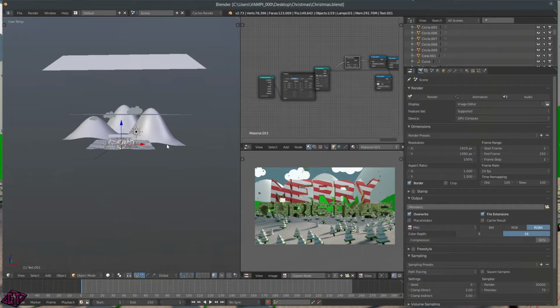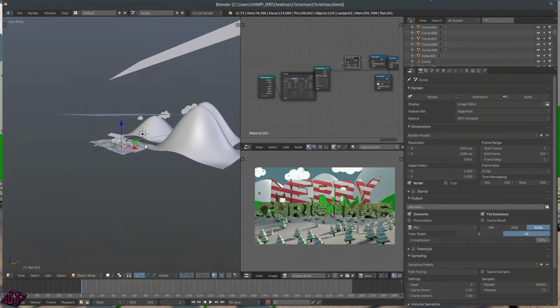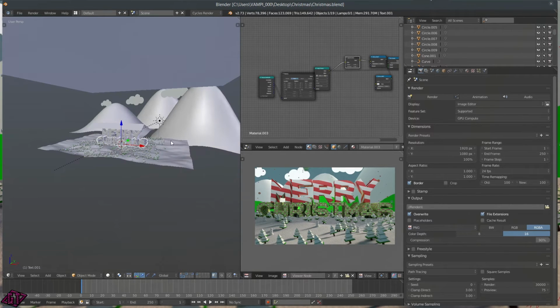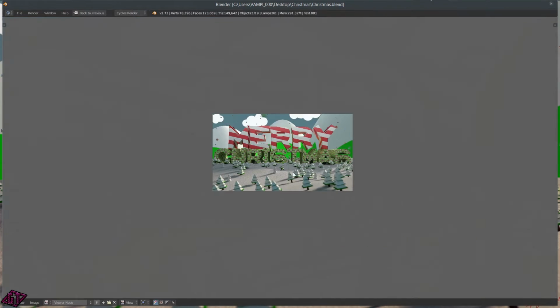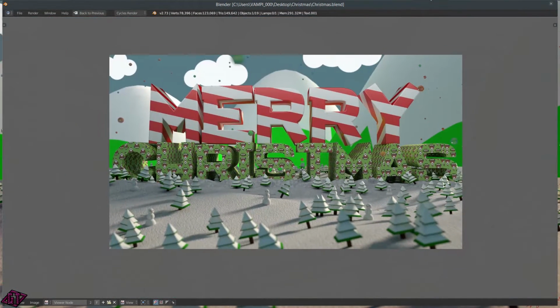Hi there, everyone. Today we are going to be back inside of Blender, and we are going to be doing a Christmas scene. This is what we're going to be building here. It's pretty simple to do. There's some complex things like a couple particle systems, but besides that, it's pretty easy.